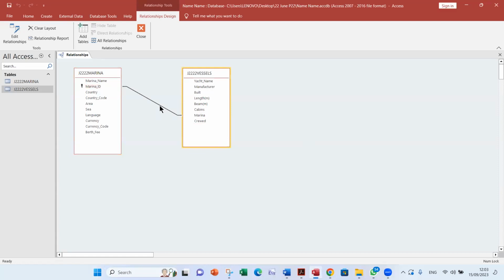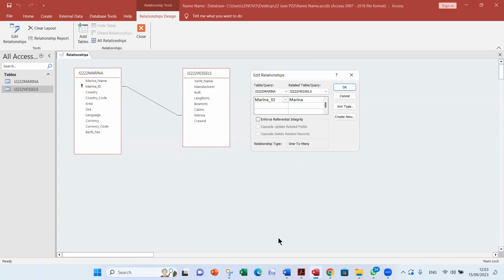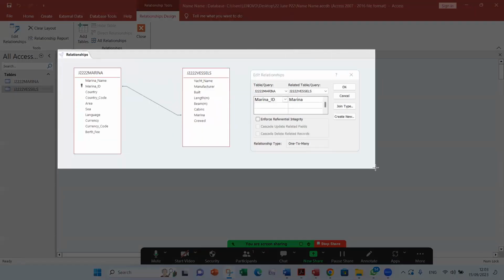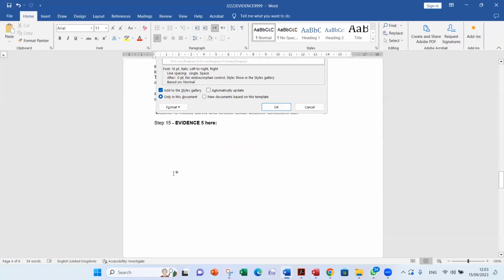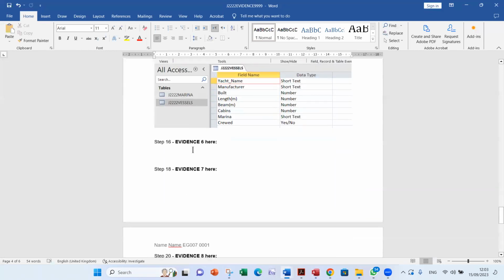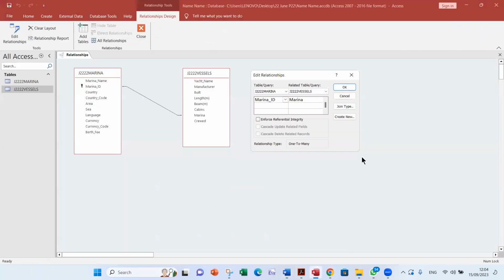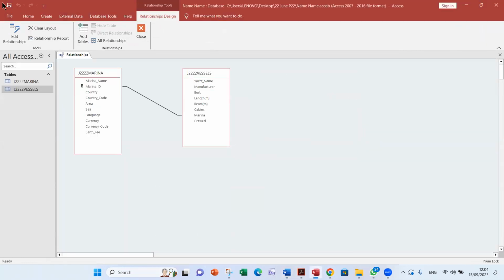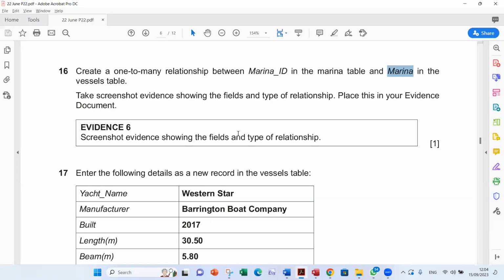Okay, take a screenshot. Please double click on that arrow so the window opens again and take a screenshot of all of this. And this is going to be evidence number 6. And save. Go back to database, close this, properly save, and close the relationship window.